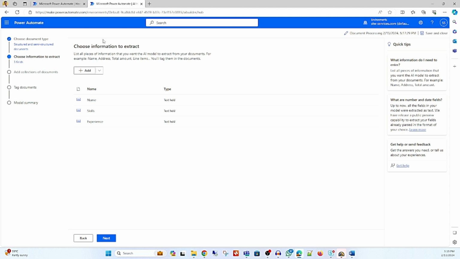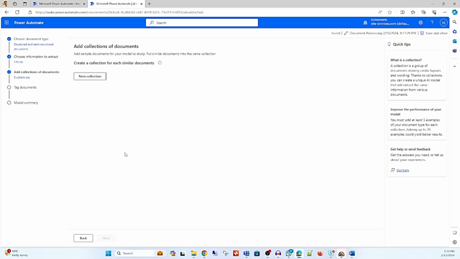If you want more, you can add more fields here based on your requirement, based on the name of your field. That is what you can create here, like 20 fields or 30 fields, whatever you are looking for to extract information from those documents. So I already added three of them. Then I will click on next.